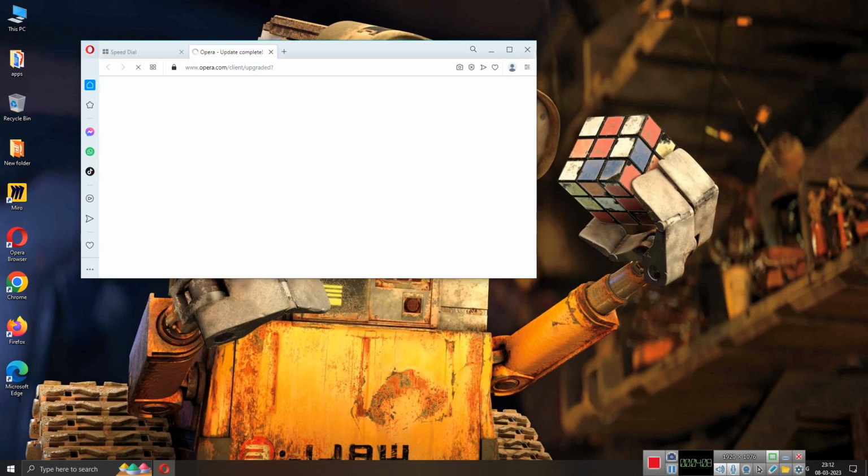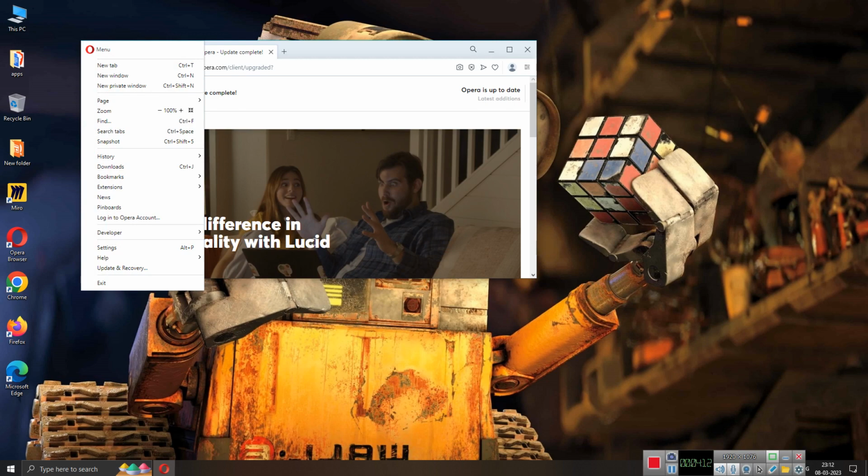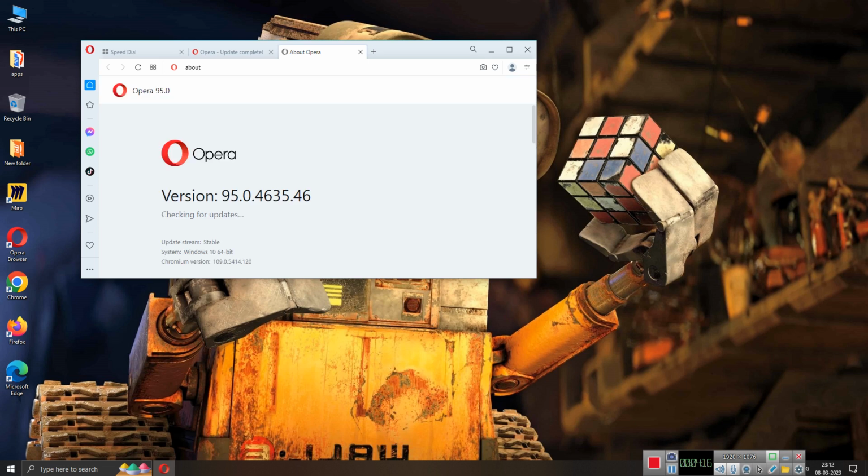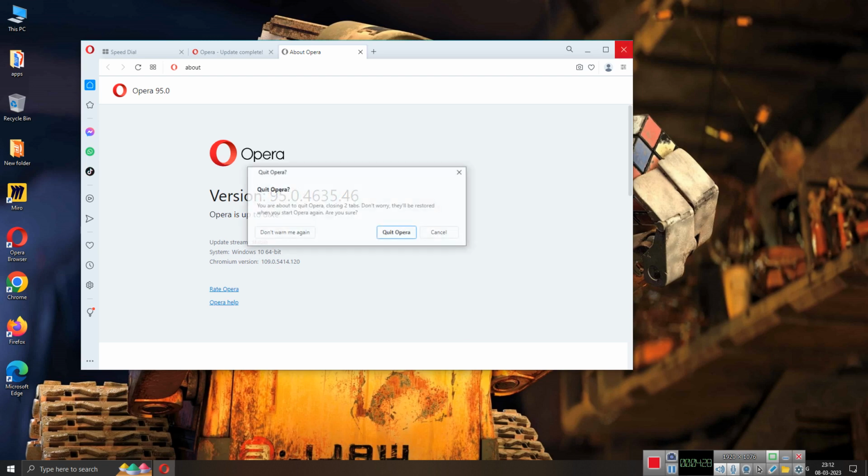Click on this Opera icon. You will find the help menu. Click on About Opera. Checking for updates. Yeah, Opera is also up to date.